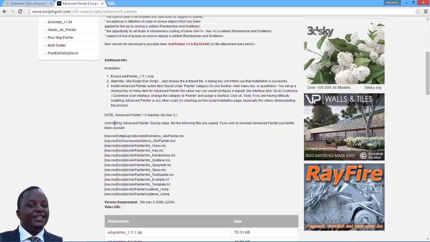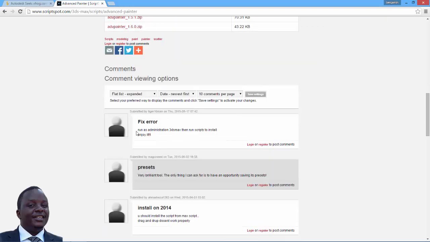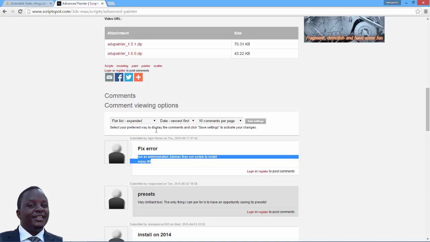It also gives you instructions on how to install and uninstall if need be. Pick this one here, version 1.6, and one really important thing for Max 2015: don't forget to run Max as an administrator, otherwise it's going to give you an error. So remember, run Max as an admin.